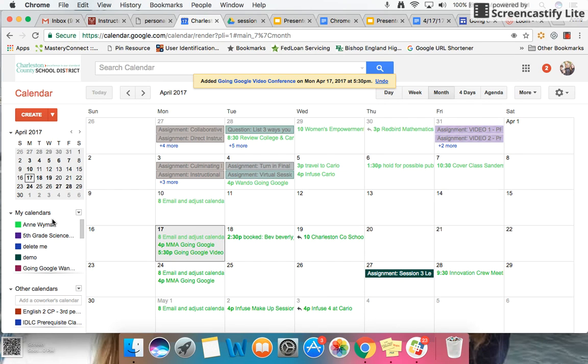So the two kind of neat features of Google Calendar, if you're not already using Google Classroom, or if you're using something else and you want to have all of your stuff in one place for students to access, you've got creating a calendar or creating a video conference, which hopefully we will have opened up to where we can do this with students next year.